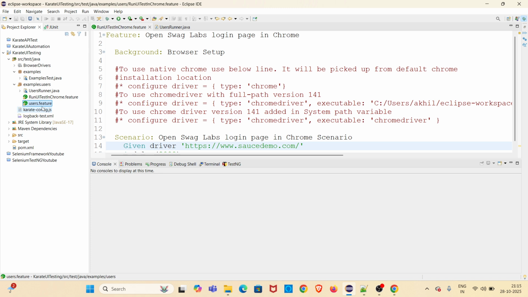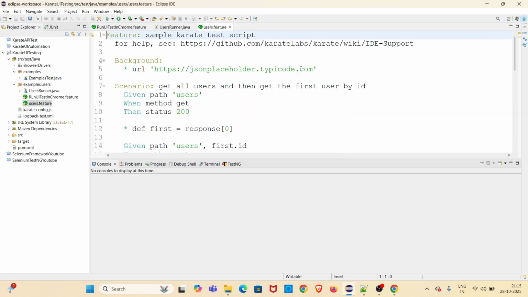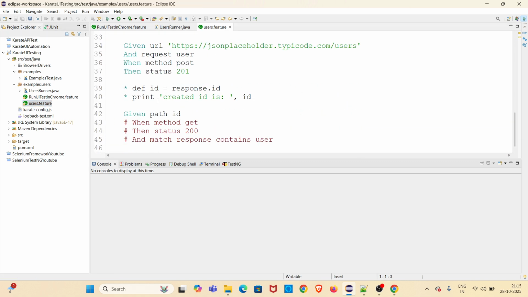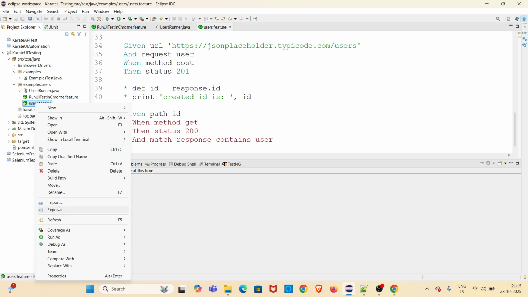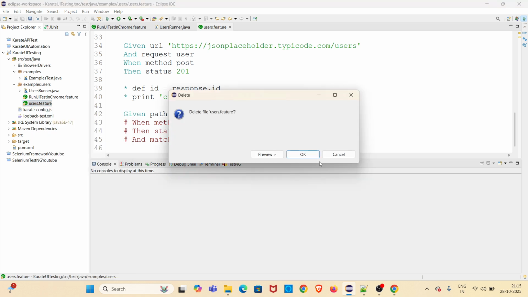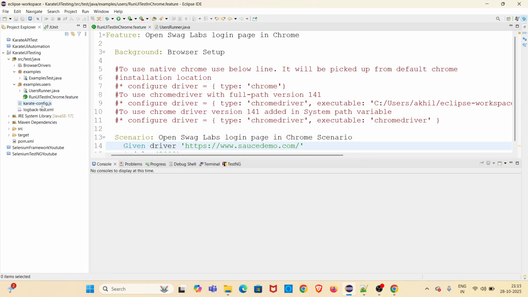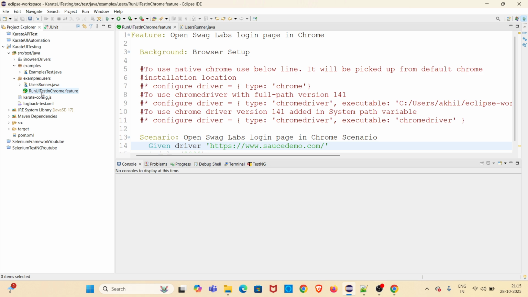By default, Karate will be providing all the important configuration files, logback file, and some examples as well. So by default, Karate will be creating this users.feature. This is related to API testing. So I am going to delete this particular feature file. I will be uploading all this code into GitHub and I will be sharing the link in the video description.